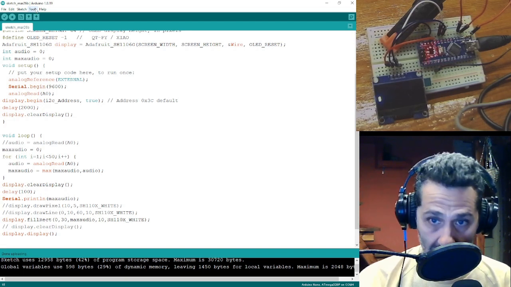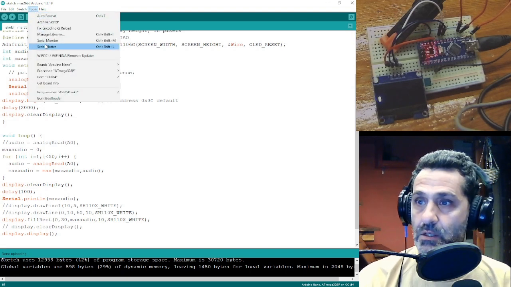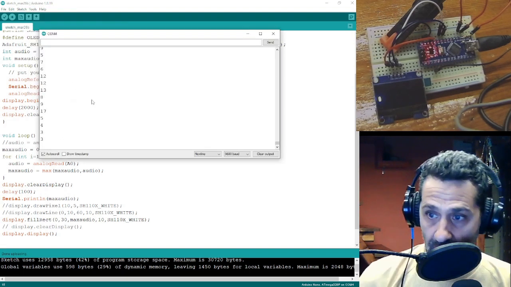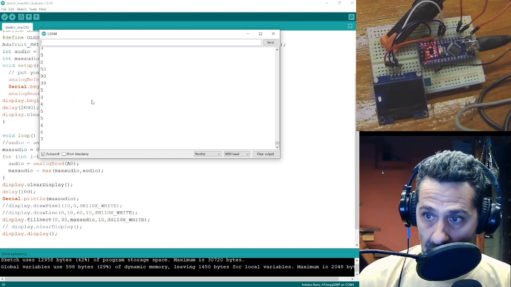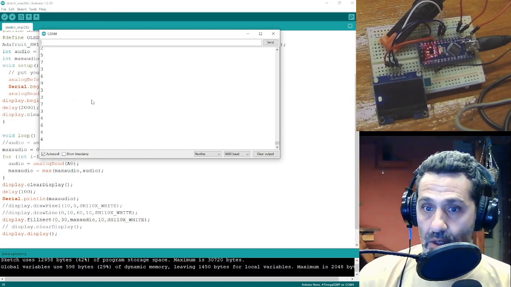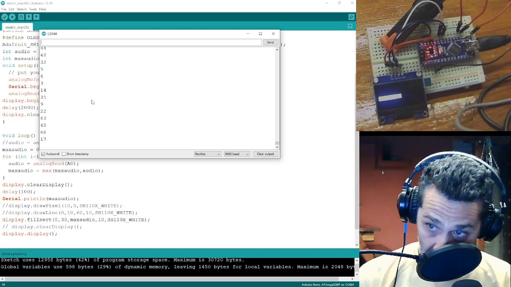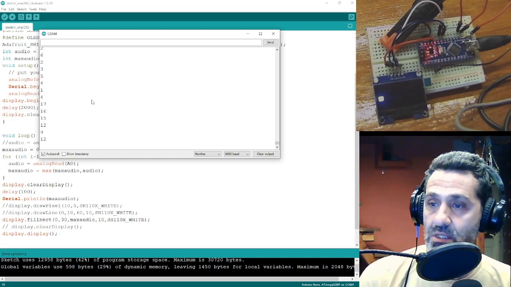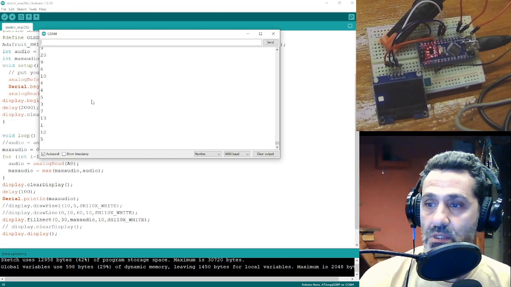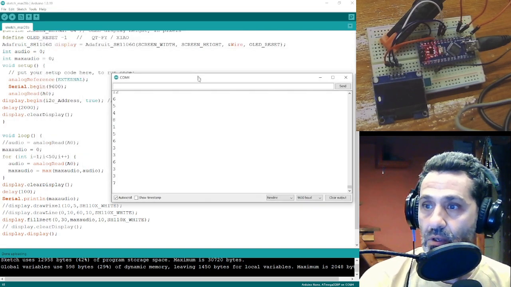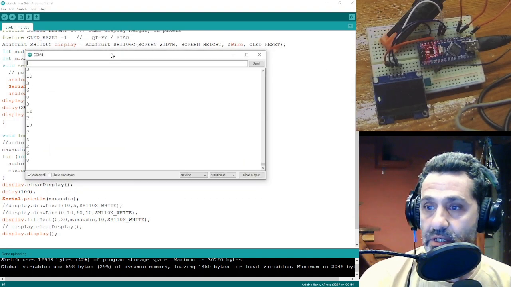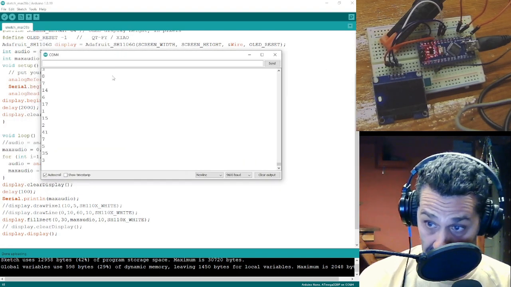Done. So, serial monitor and, ooh, as I can see, the readings are again, no matter how I shout, they're about the same height again. So what did I do wrong? Analog reference external, and I fed 3.3 volts.